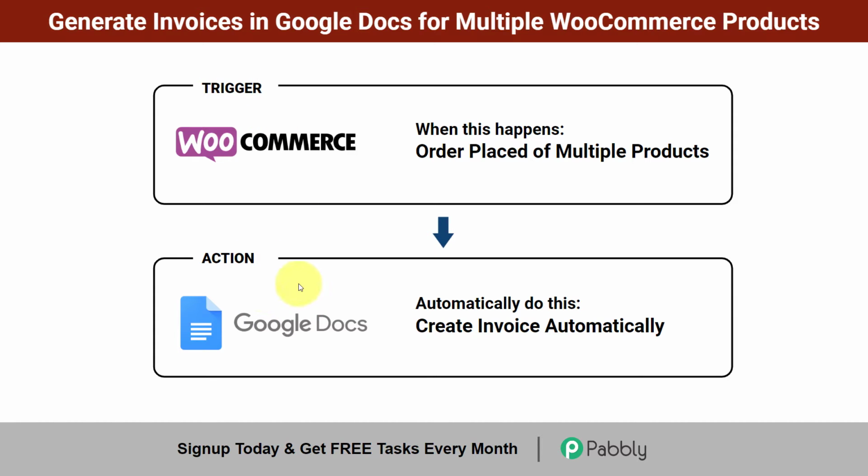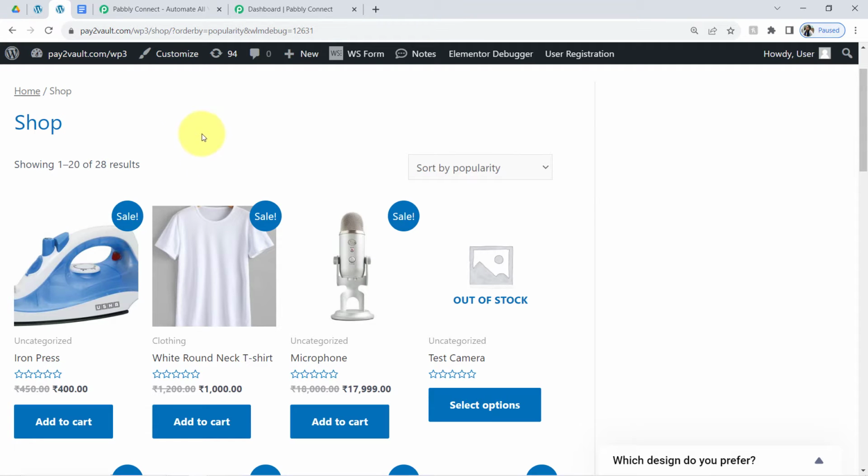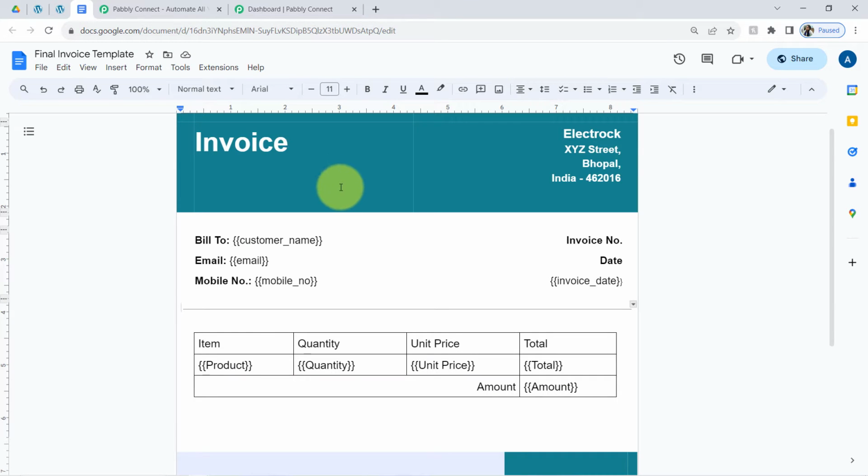Want to learn how you can also automate this process? Come with me and I will show you everything step by step. So this is my WooCommerce store, and in front of you I will place an order, and that order will consist of multiple products with multiple quantity, and you will see how an invoice will be generated automatically for the respective order. For that, firstly you will have to create an invoice template in your Google Docs application.